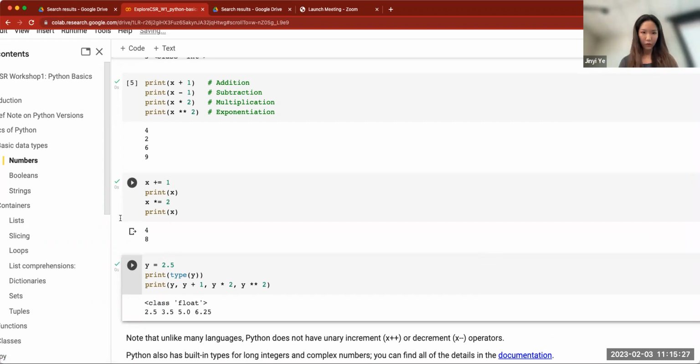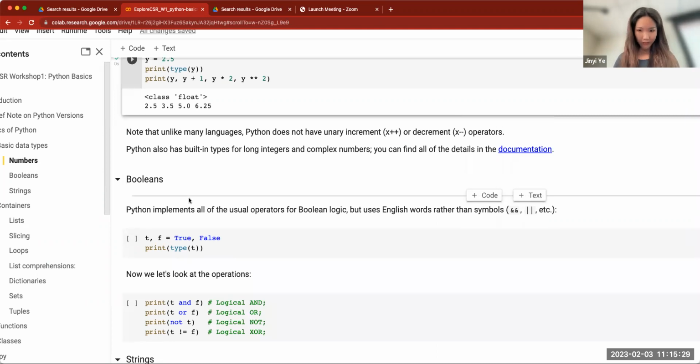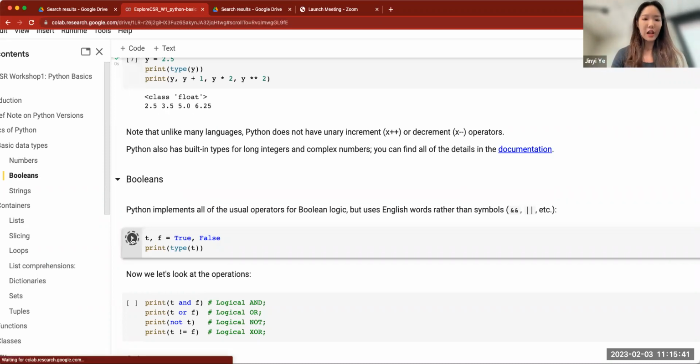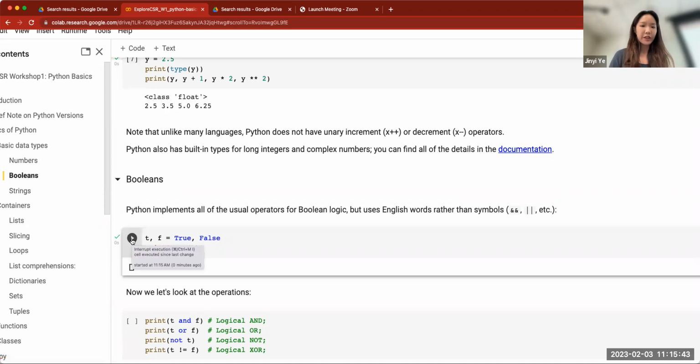Let's just continue to the next part. Apart from numbers, we also have a Boolean variable which is either true or false. For this type of code, we are assigning true to t and false to the variable f. And when we print the type of t, we get a class of Boolean variable. A Boolean variable can be either true or false.